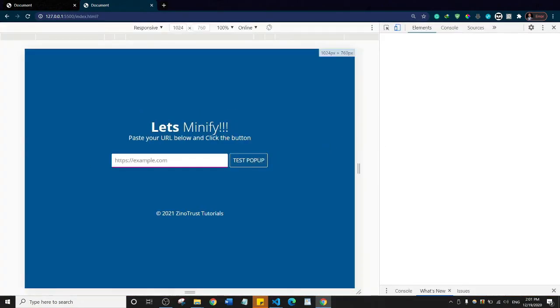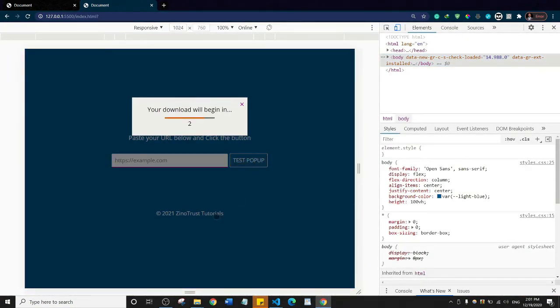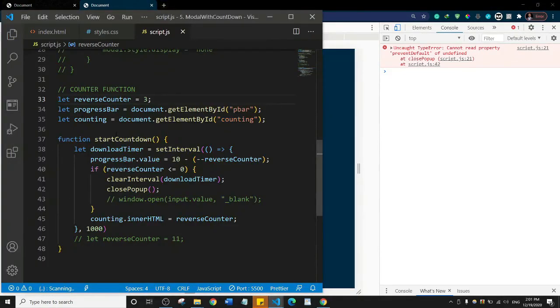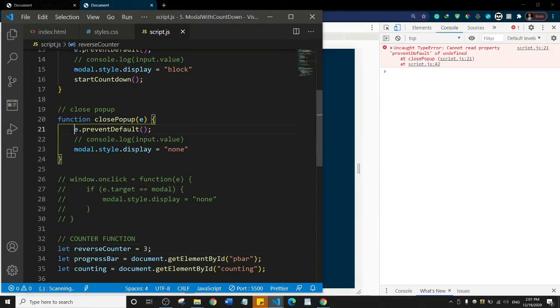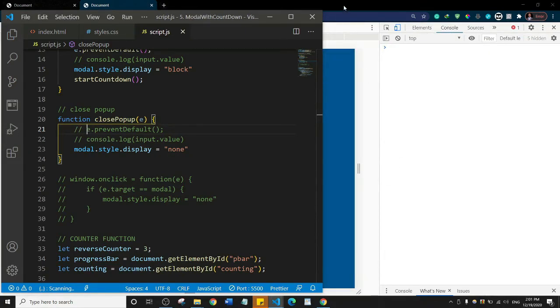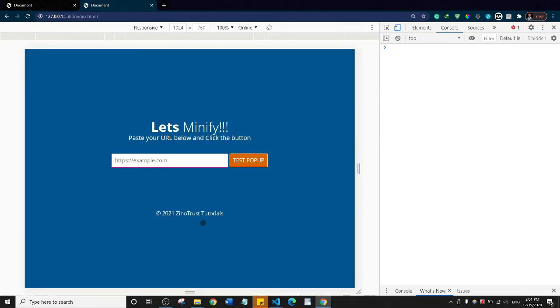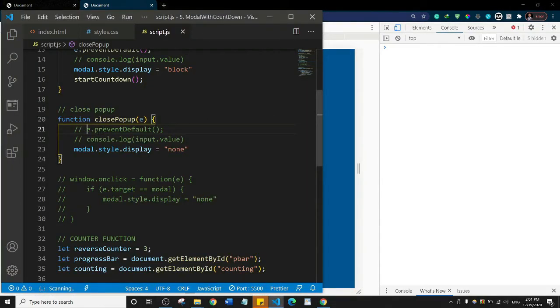So let me see if there's an error. Okay, there's an error here. It says cannot read property preventDefault of undefined in the close pop-up. So I guess I just have to get rid of this as well. I'll save, and I would do this. Okay, so it closes. All right, so we are good to go. Basically this was the problem, this line of code here. If I'm not using it, then I don't actually need the e here.